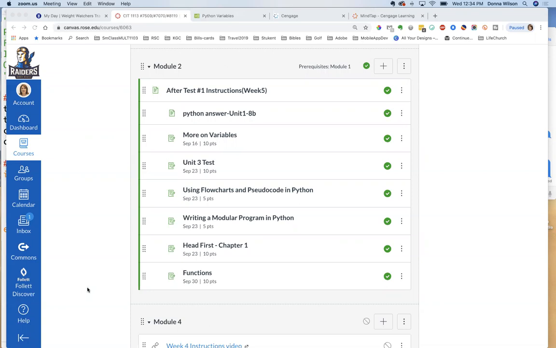So let's see. And it says that in the syllabus too.